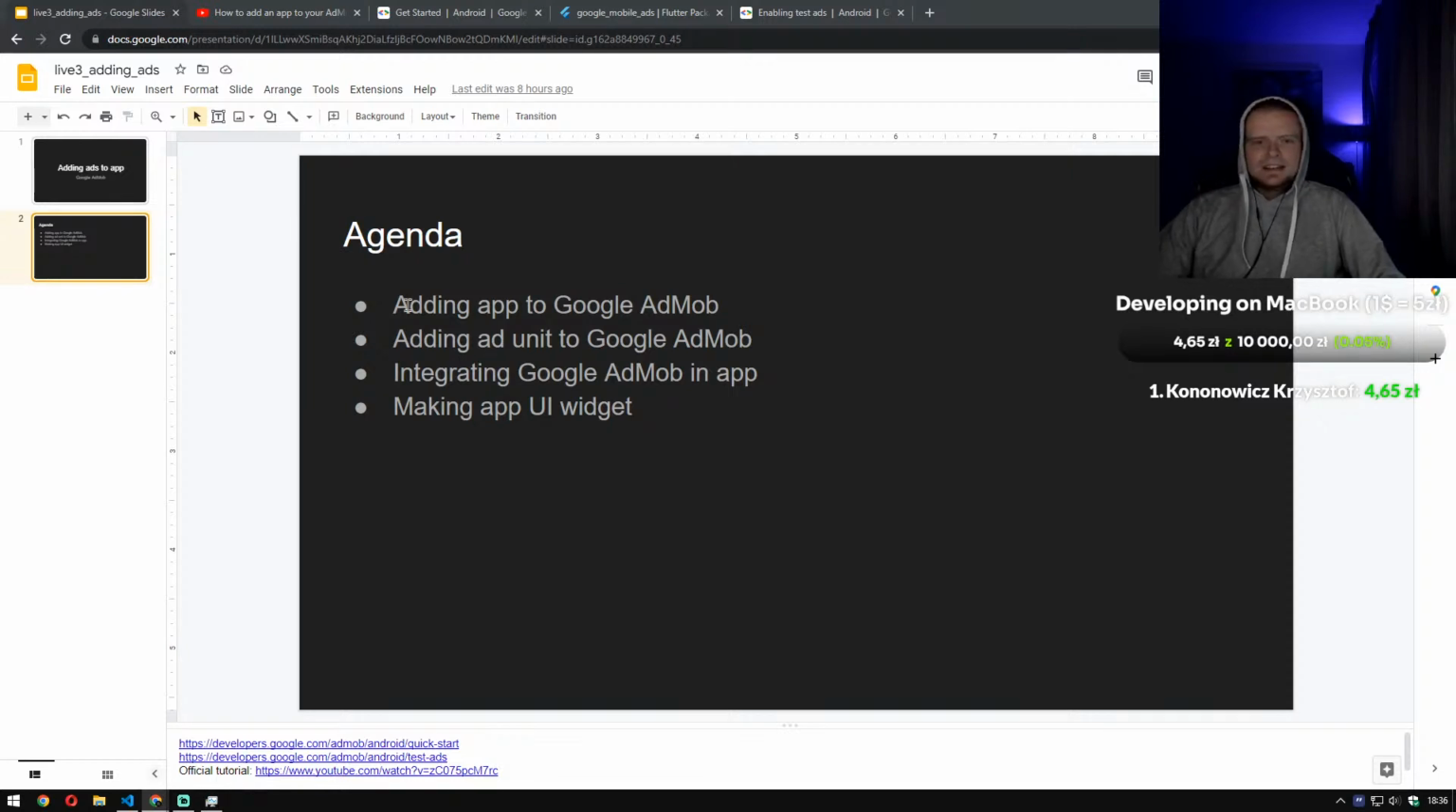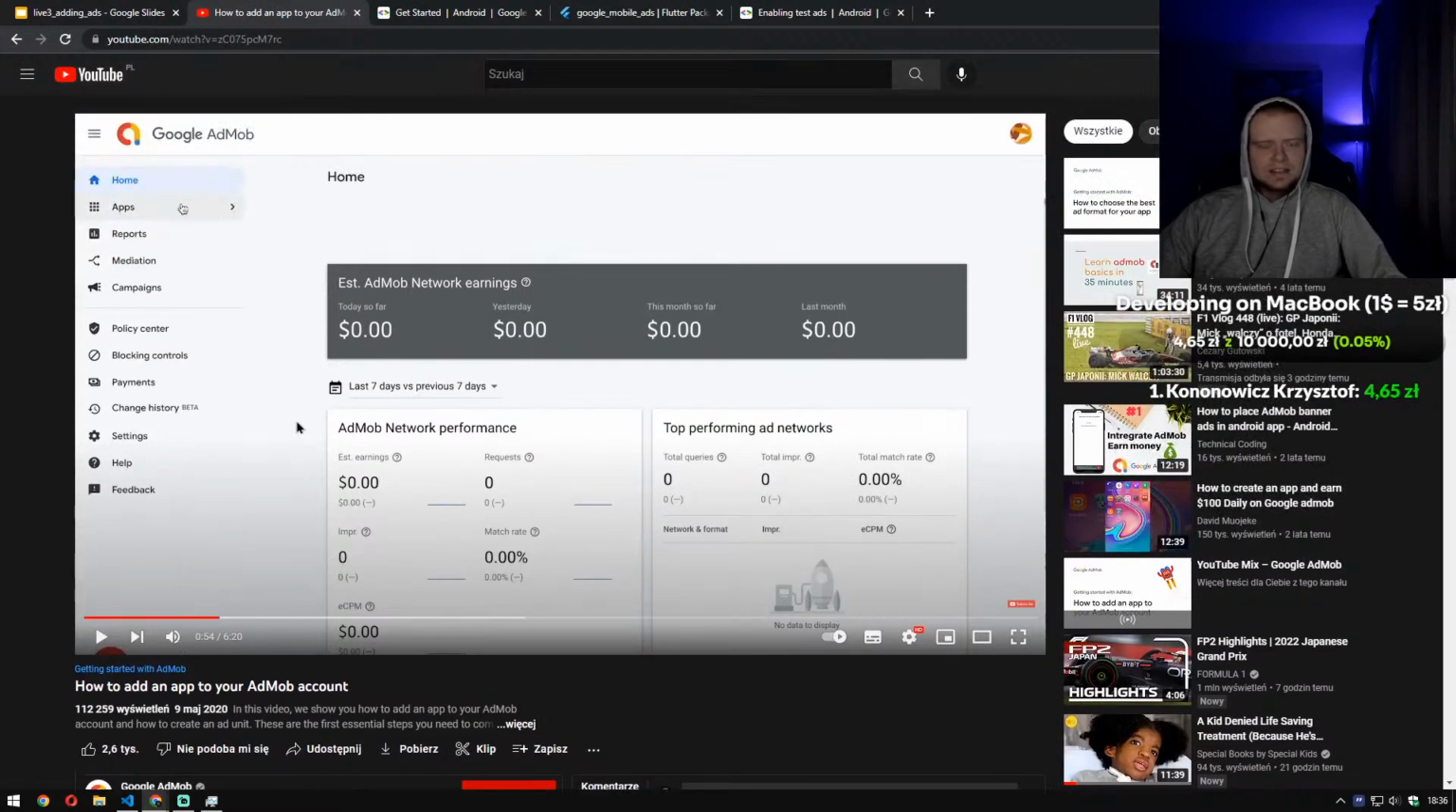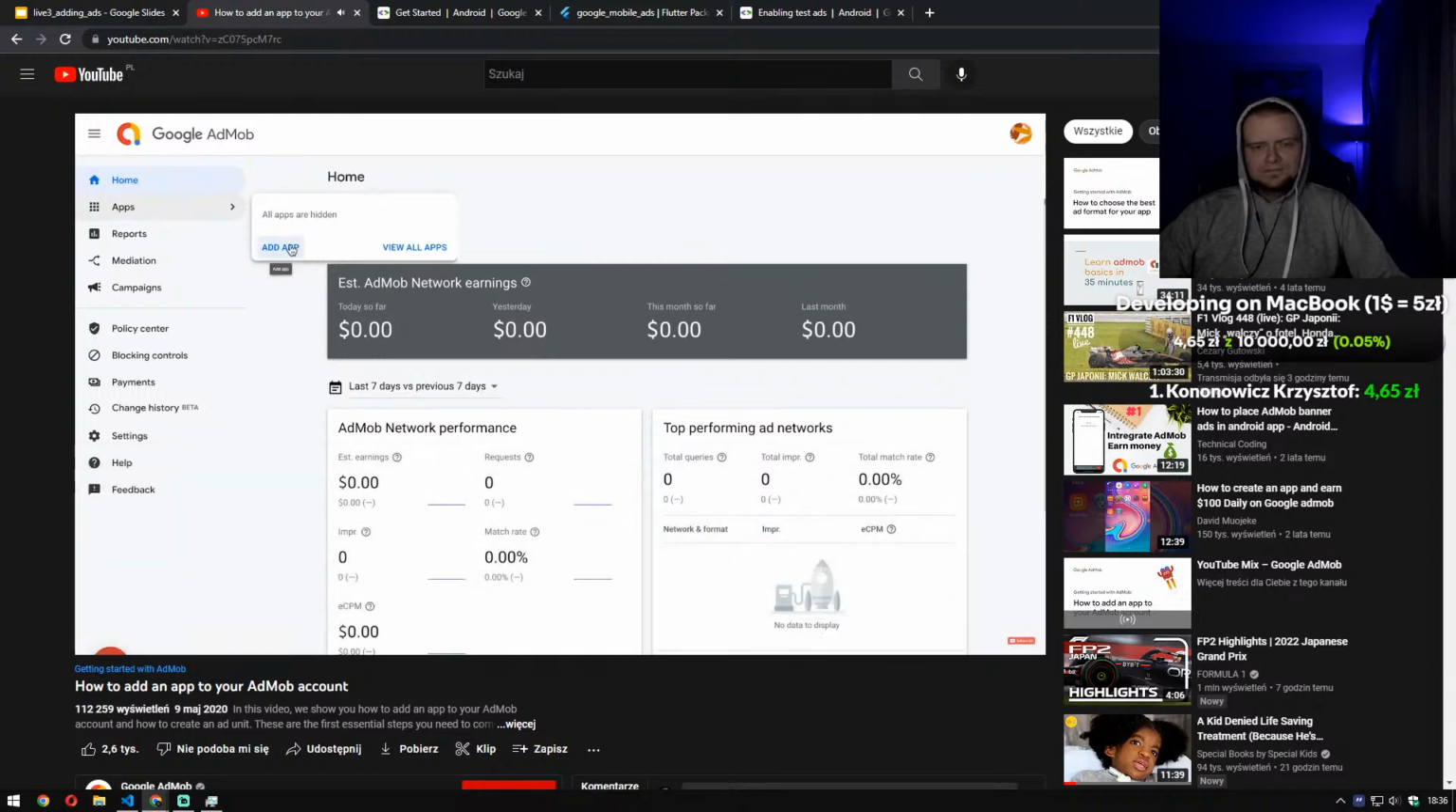Anyway, if you think that what I've shown is not enough, you can also check the official YouTube tutorial from Google AdMob, and here they basically show how to add a Google AdMob account, how to add an app into your Google AdMob account. So yeah, in the sidebar, click the blue Add an App button.